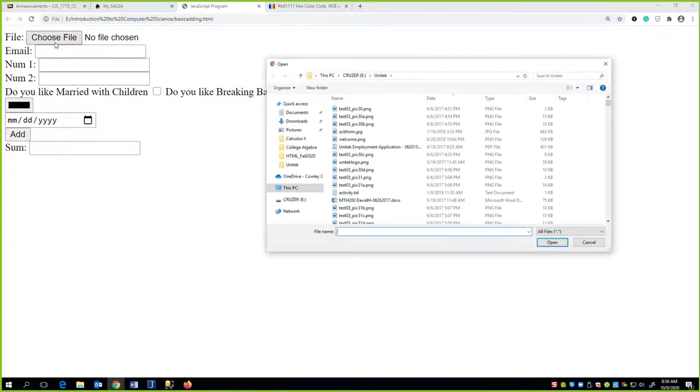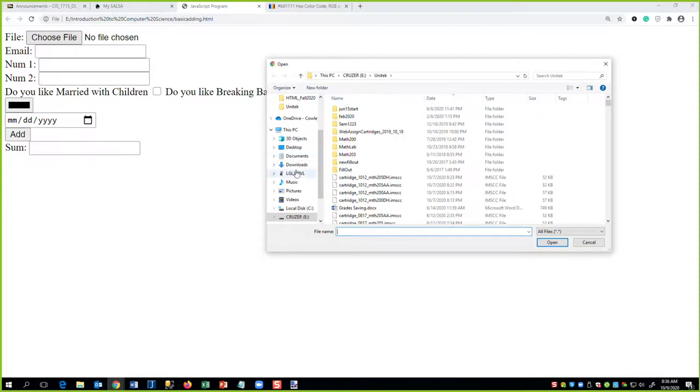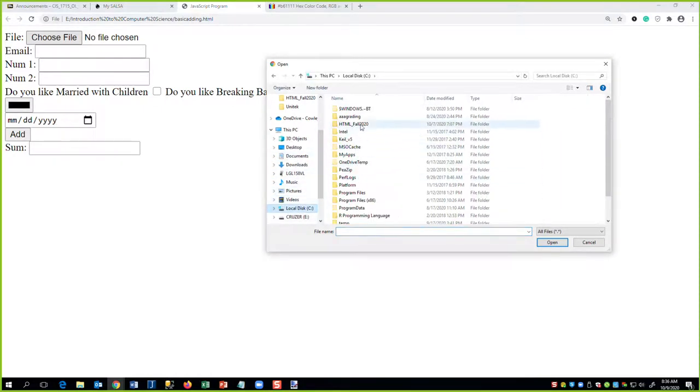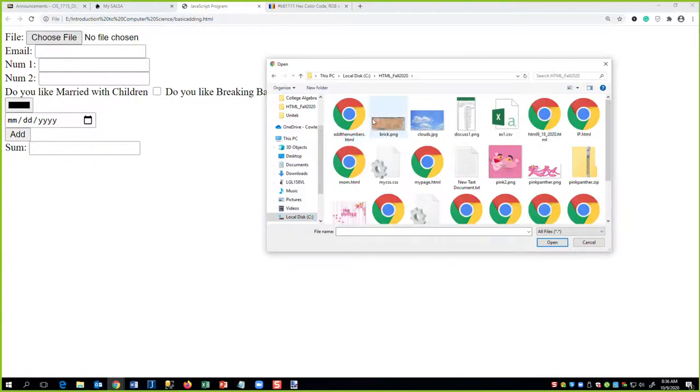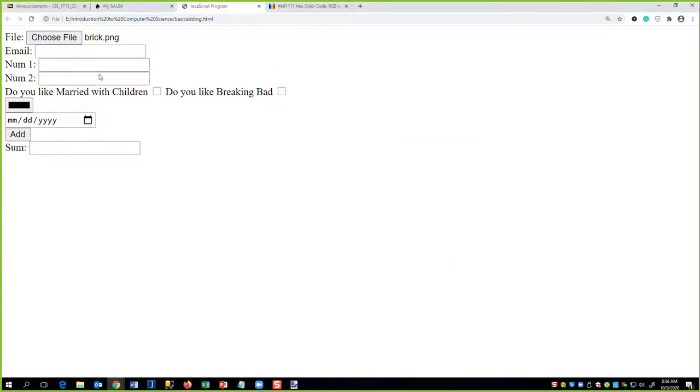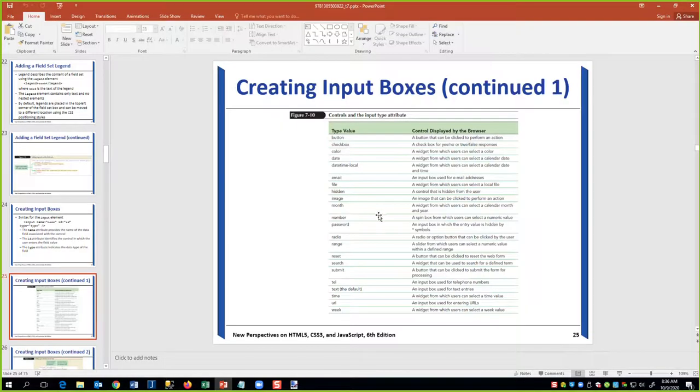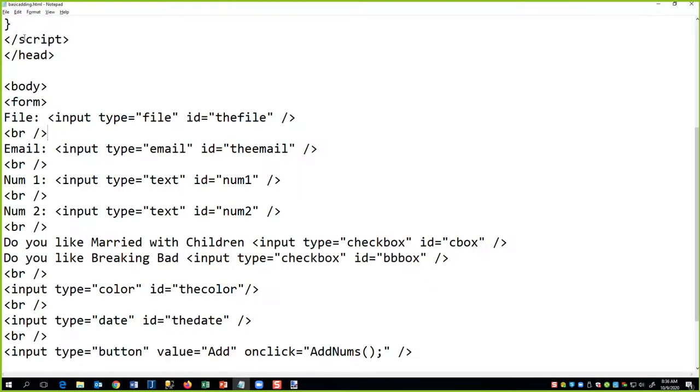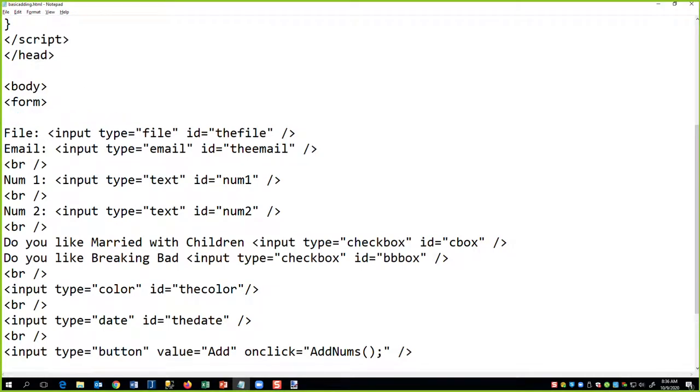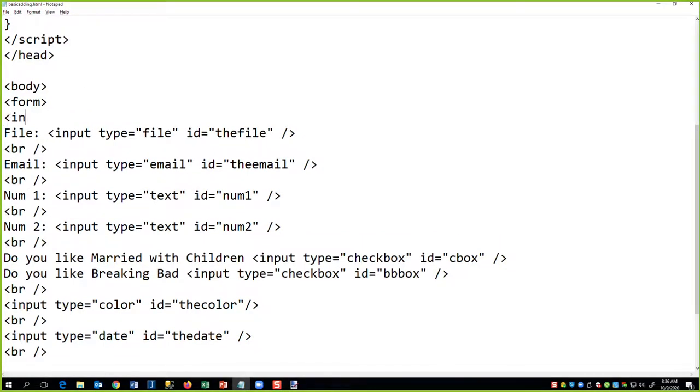So choose file, and then I choose, let's see, C drive, my HTML, fall 2000, brick. Now that hasn't actually uploaded it because processing needs to go on behind the scenes, but that's what a file is. Hidden: controls hidden from the user. Now I'm out saying, well, that's just plain stupid. Input type equals hidden, ID equals the file or the hidden.